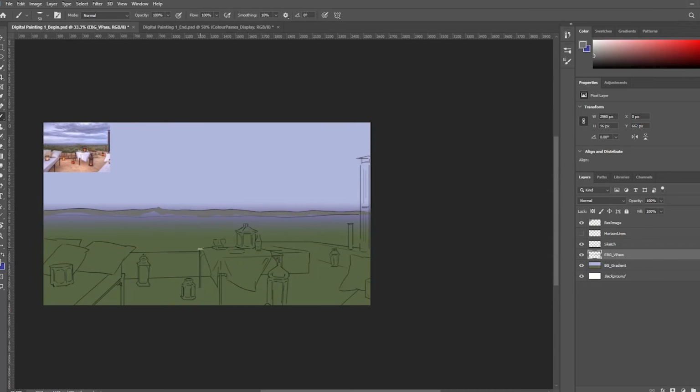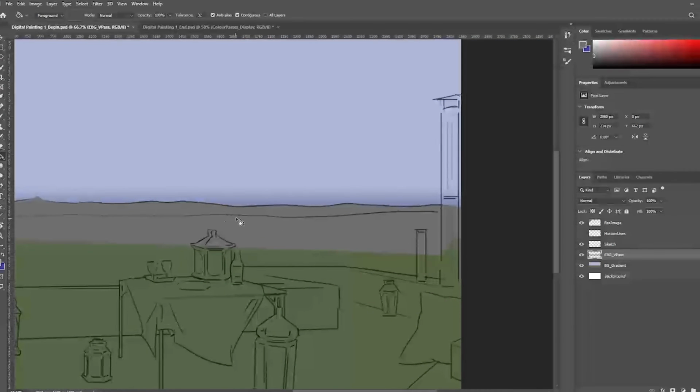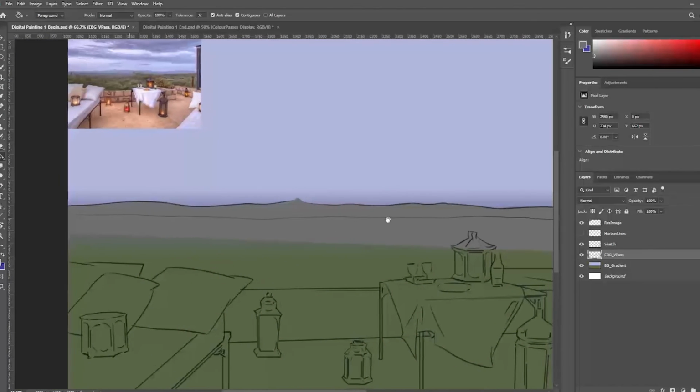Alright, at this point I will make use of the lasso tool. Then I bring in my paint bucket tool. There we go. Double click a couple of times just to make sure that all of the areas are filled out, even those pesky blank spaces. And there I have it, my first value pass.